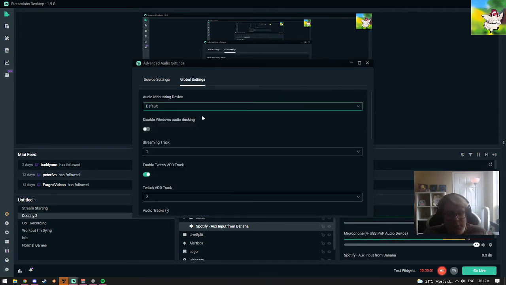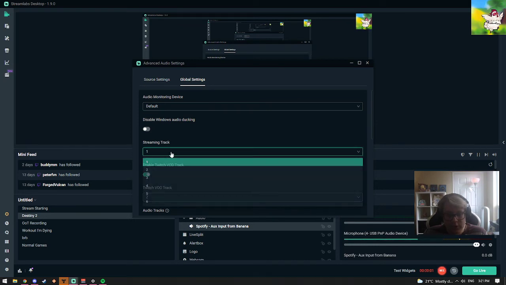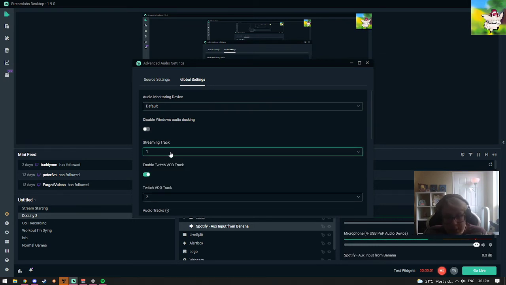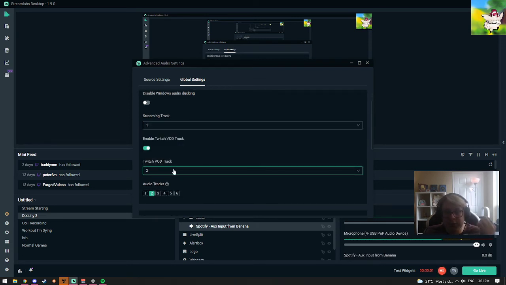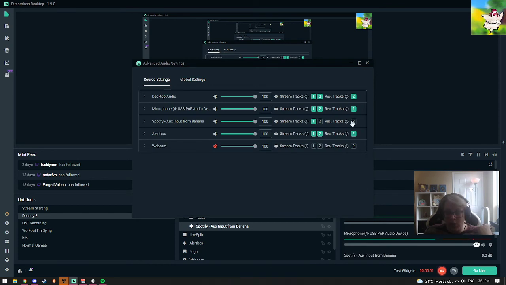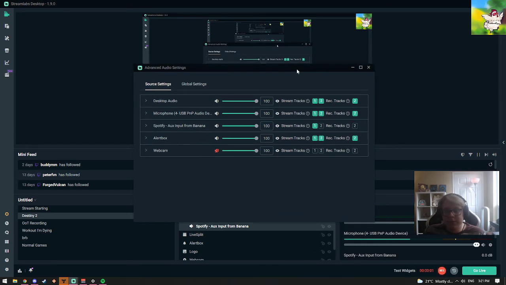And then under global settings, you can set a streaming track. So everything going to track 1 is going to be sent to my stream. And then anything going to track 2 is going to be sent to the VOD. So if I go back here, you'll see that I don't have Spotify being sent to my recording track for the Twitch VODs. I also don't have it recording for when I actually go to record anything in Streamlabs. So when you set it up like this, you're able to completely separate those audio channels.